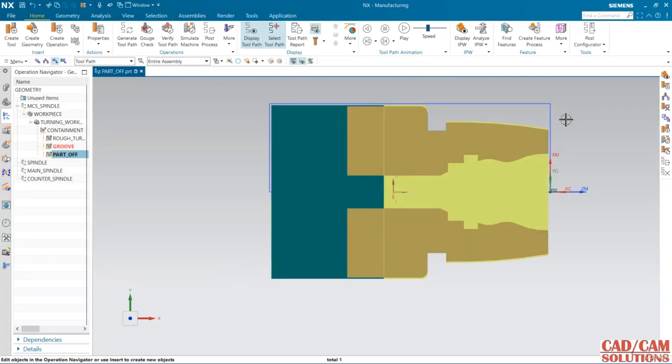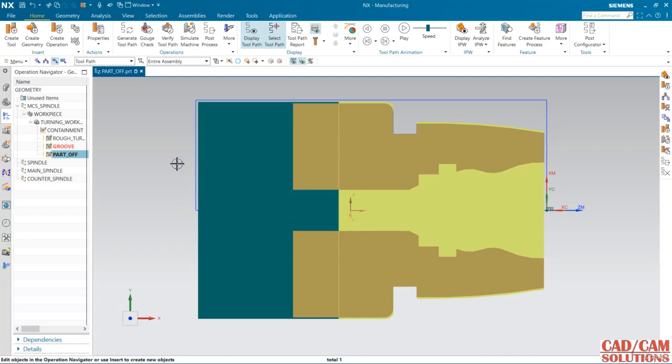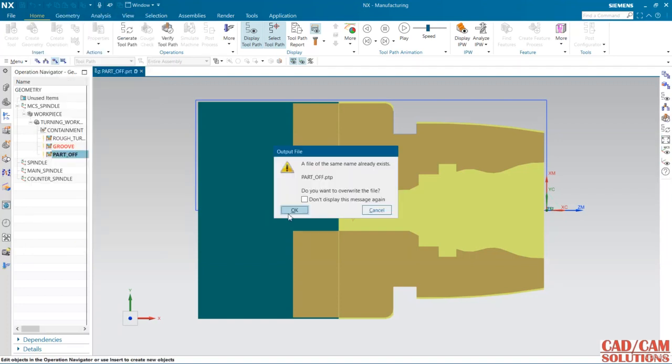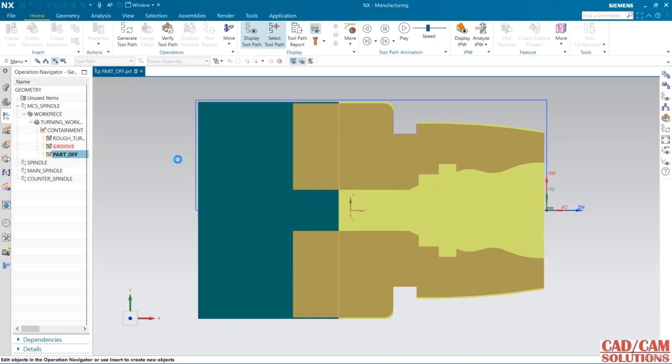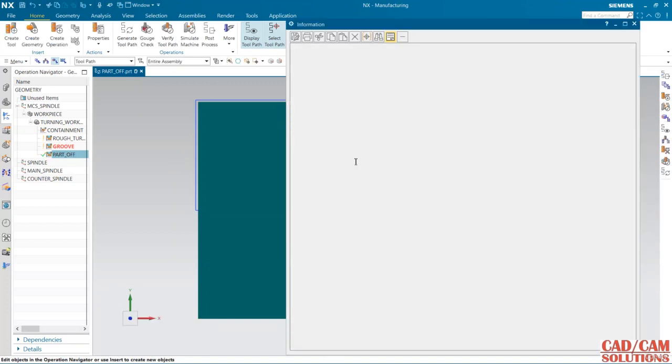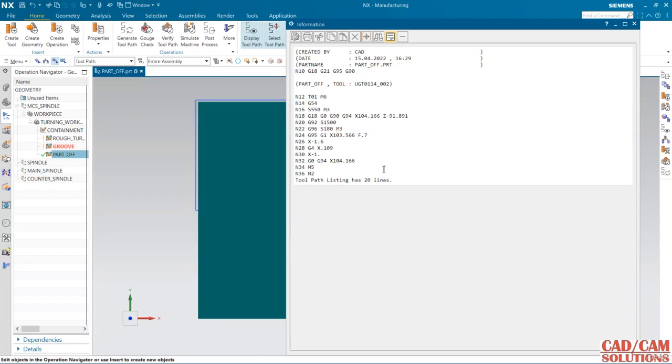So click OK. Now I want to create the program for this, so go to Post Processor and Turning 2 Axis. Okay, this is the toolpath.